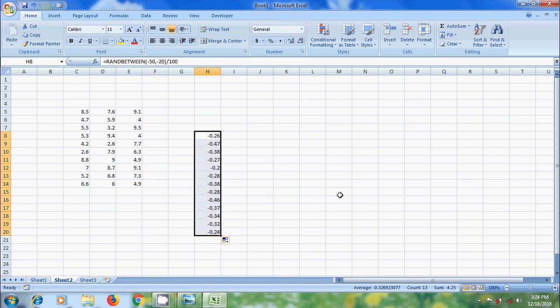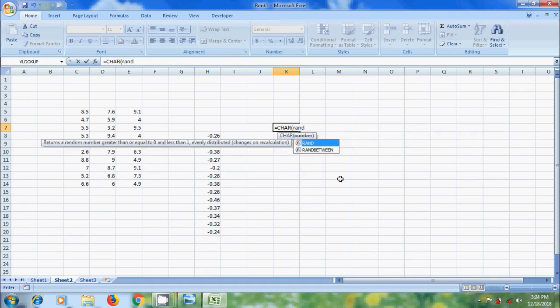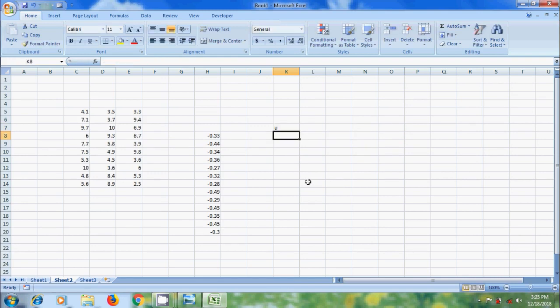And after this, we can also create random text strings. For that, please select a cell and type the following: =CHAR. In this, please type RANDBETWEEN. Here, please type 97, 122. Close the RANDBETWEEN function and close CHAR. After that, press Enter. Then it will generate random text.